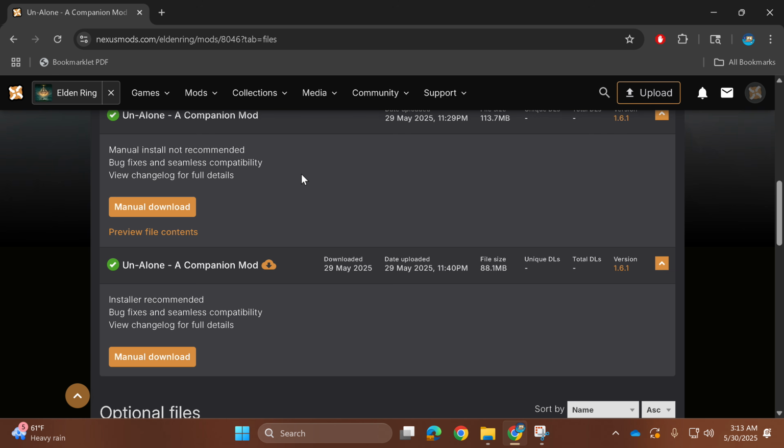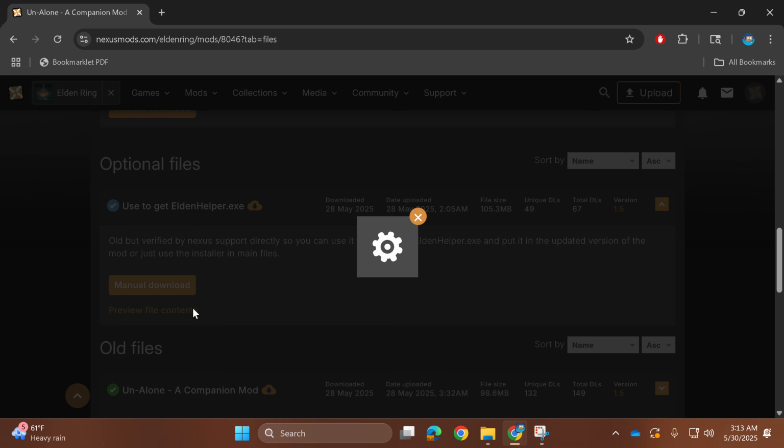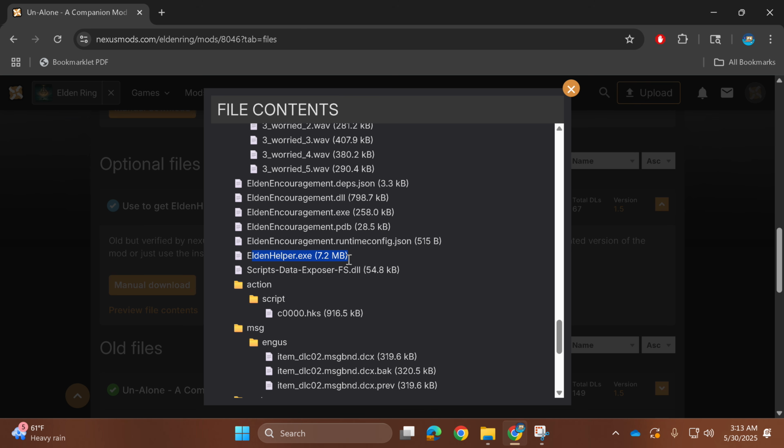This version does not have that because it gets flagged as malware. If you want that functionality, you'll have to extract it from this older version of the mod and put it in the newer version of the mod. The file you need to do that is this Elden Helper exe.